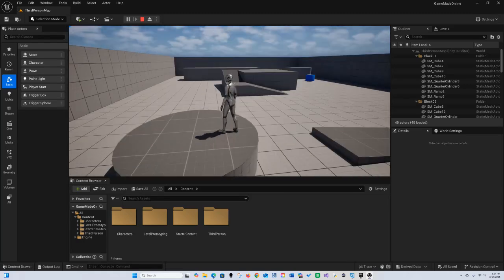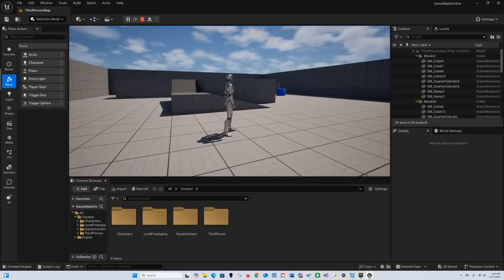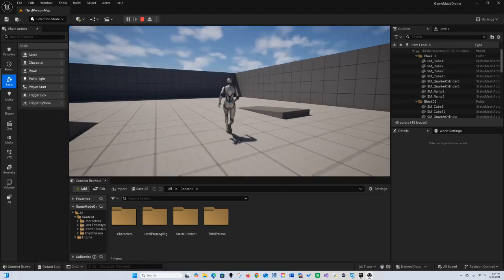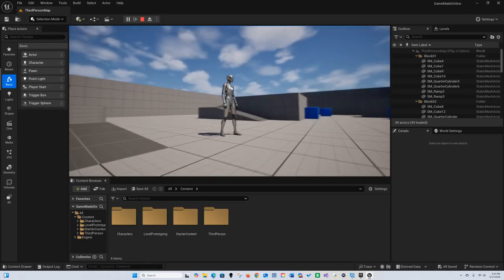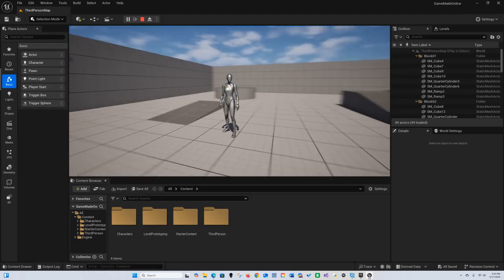Now, of course, the first thing that I wanted to do was to create a simple level, and import my own character, or a character that is not this mannequin. So in the next mini video, I'll show you how to do that.